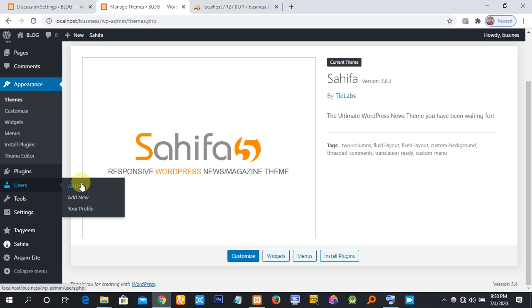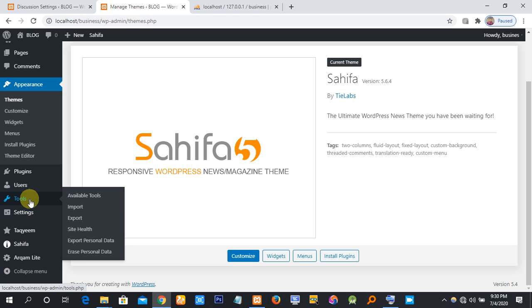The next one we're going to look at is tools. This is available tools, and you can see import. If you want to import content from another WordPress website into this website, this is where you go. You can import any page, plugins, or articles you have made, every content of that website. If it's a WordPress website, you can import it to this website. And if you want to export every content of this website, you can use this export and export every content of this website to another WordPress website.